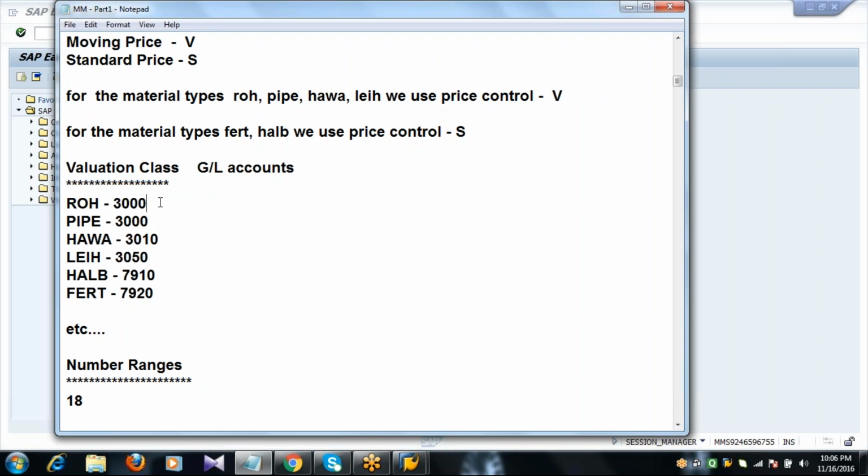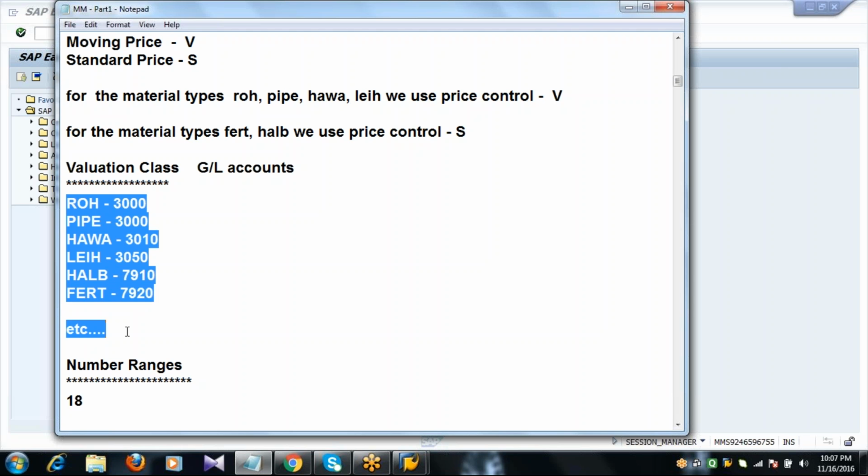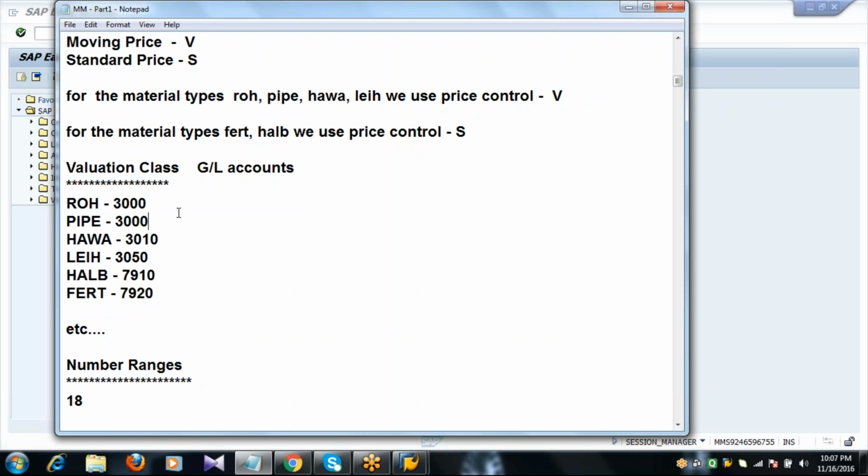These are the standard valuation classes given by SAP. We can even create our own valuation class and assign it. Further, this valuation class is linked to the GL account. We have a topic called integration with the finance module. There we can create our own valuation class, and this valuation class is further linked to the GL accounts. As of now, we are going to use the SAP-given standard valuation classes for these material types. Instead of 3000, I can create whatever valuation class I want to have.